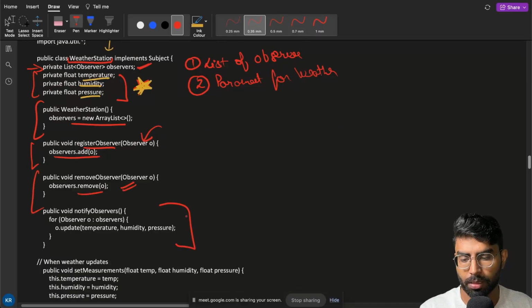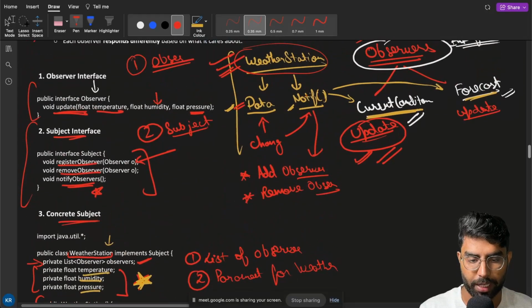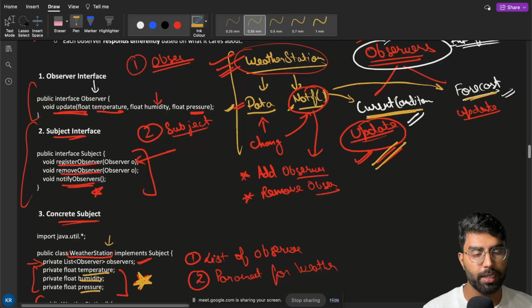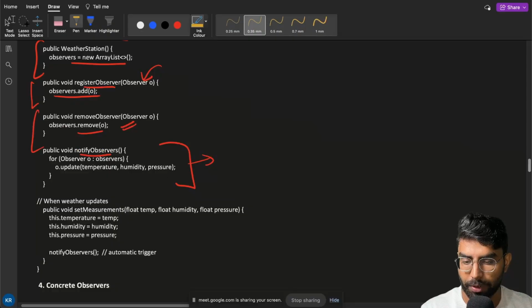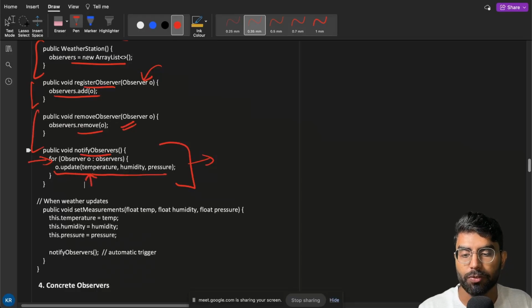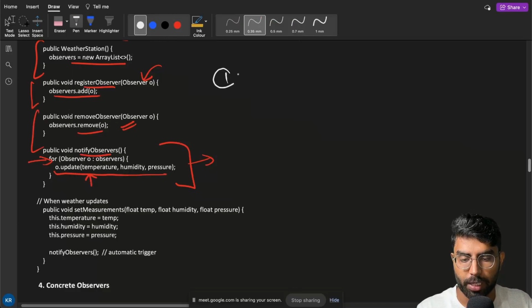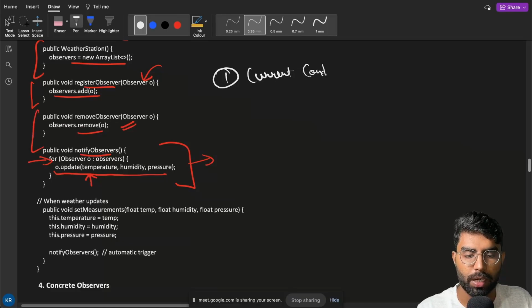Same with the remove, we can remove it, simple. Now for the notification, what we are doing is calling the update method in these observers, right? The current condition and the forecast. So in notify observers, we are having the list of observers and we are calling the update method in each of the observers, right? First observer was current condition, right? Second was forecast.